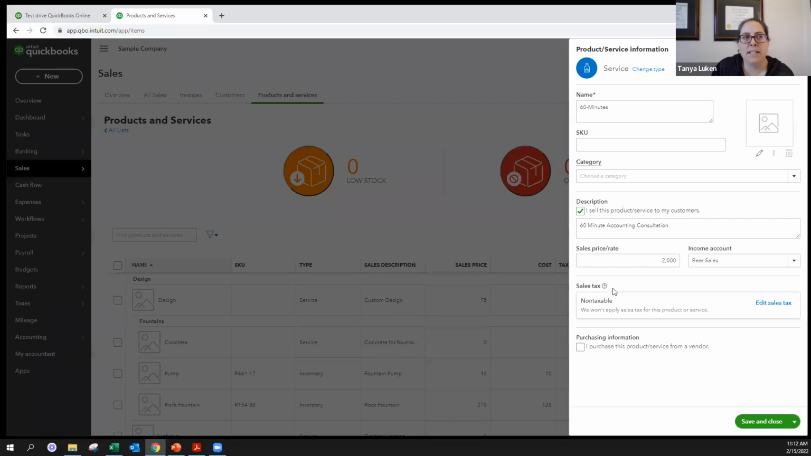The one thing that I want to tell you is I just want to point this out. This purchasing information, I purchased this product or service from a vendor. This is that this two-sided transaction that we talked about earlier that's available in the upper versions of QuickBooks. So this means that when pretending that this is like, I'm going to pretend that this is beer, right? And that we're just, we're going to sell a case of beer for $2,000, right?